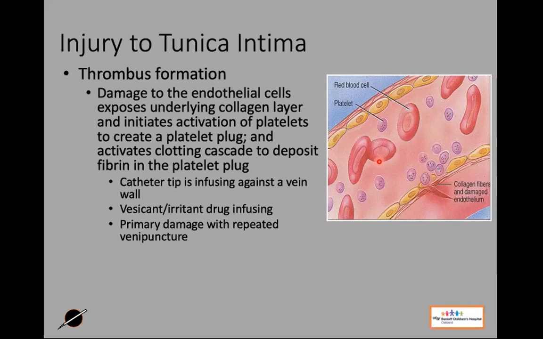So damage to that endothelial cell starts that cascade, depositing fibrin as a platelet plug there to stop that leak. This can come from the catheter tip lying right up against the endothelial wall, causing irritation and wearing away that single layer of tissue.